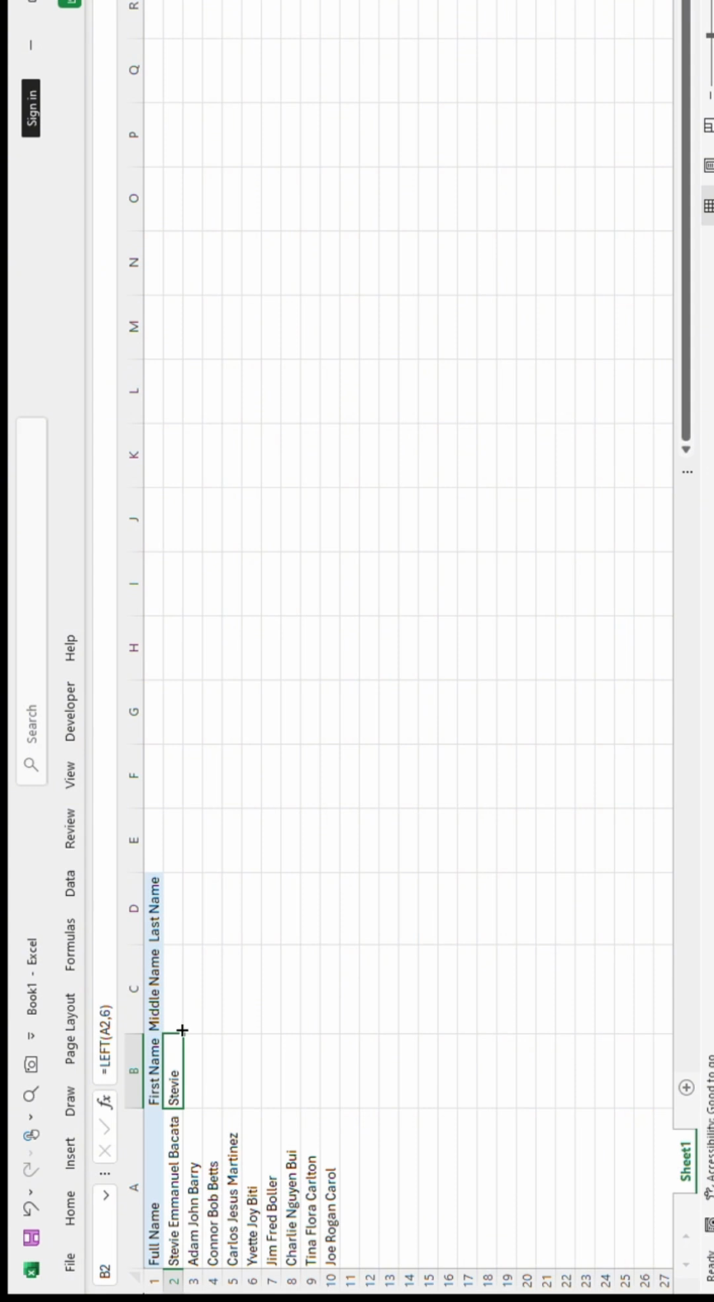Now we are going to use our fill handle to drag down, because it saves time. Just imagine that this was a data set of 1,000 rows where you have names. You can't start using the LEFT function for each and every one of them. So you can use the fill handle to just drag down and get it quickly. All right, so we've done that.